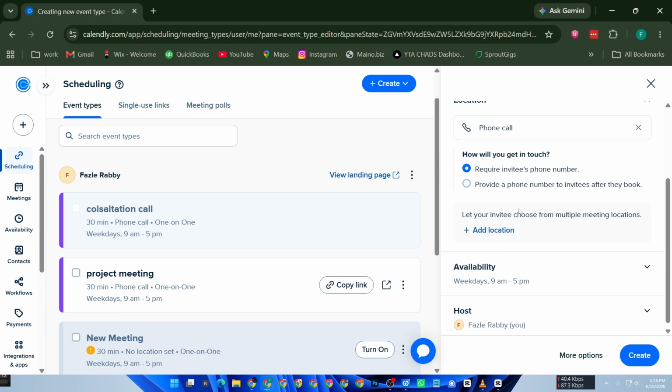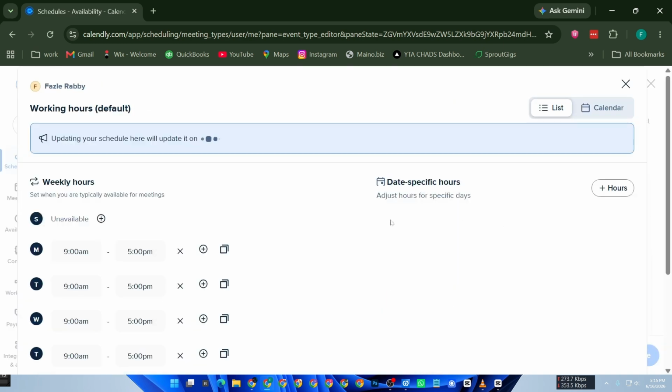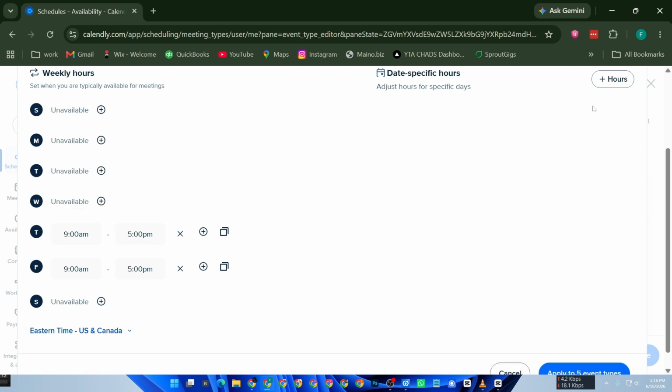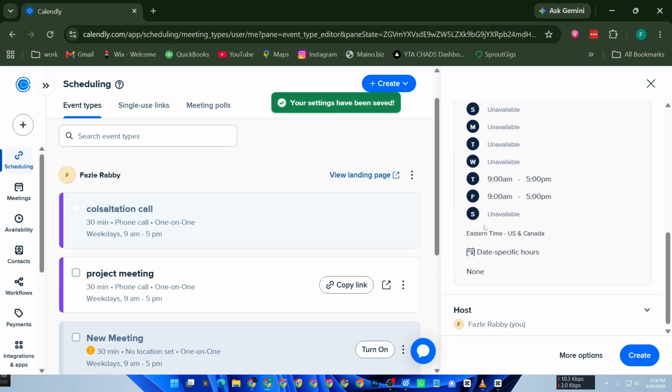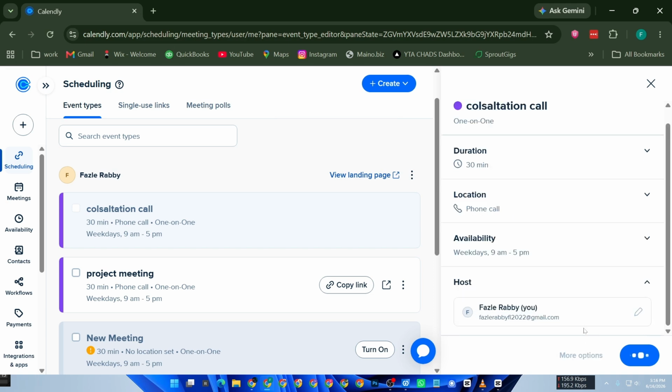Next, review your availability settings. Choose the days and hours when you're available for this specific event. You can either use your default availability schedule or create a custom schedule just for this event. If needed, add buffer time before or after meetings to give yourself time to prepare, take notes, or avoid back-to-back appointments.